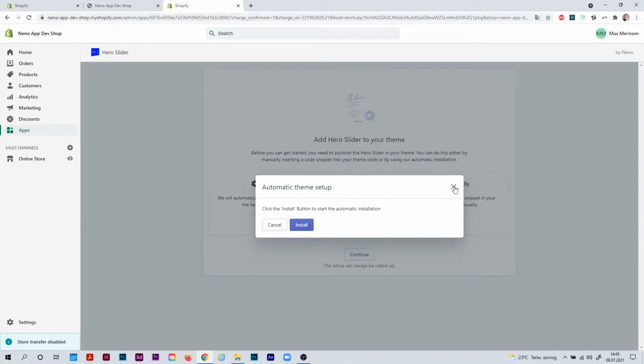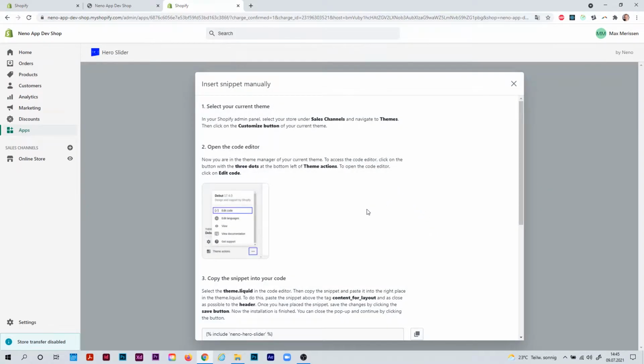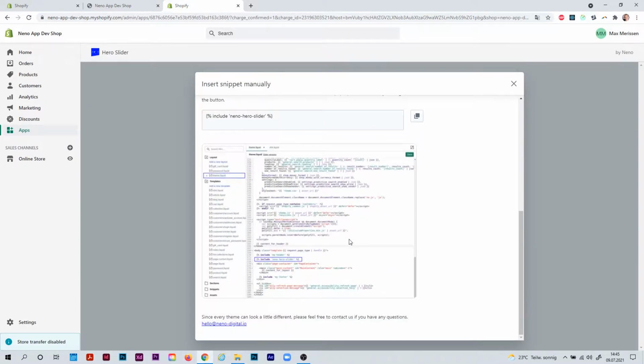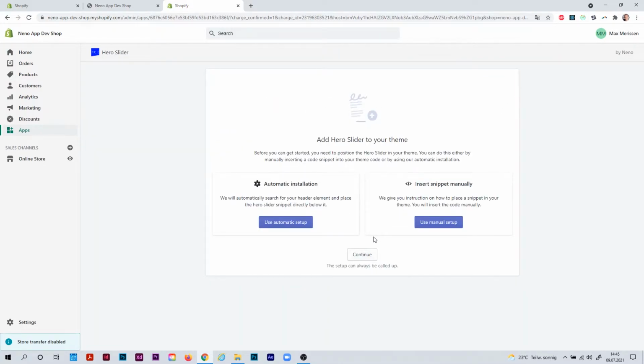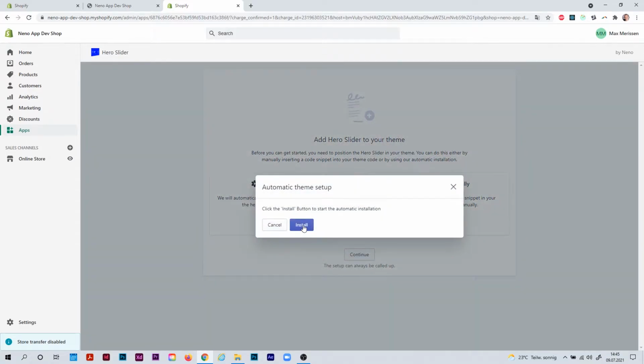If it shouldn't work for your theme, we also provide a manual installation. If you hit the button, you can follow the instructions and put the app inside your theme code. So for now, hit the recommended automatic installation and install it via the install button. So perfect. Now the app is automatically positioned and installed inside your theme.